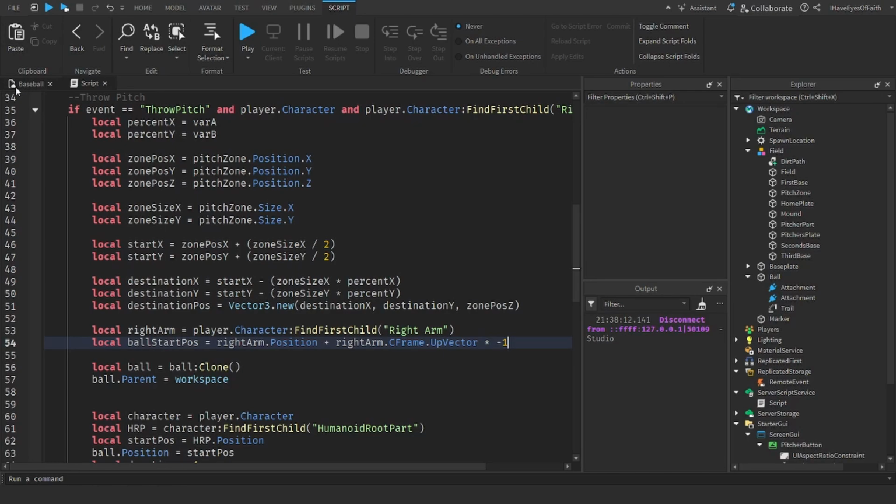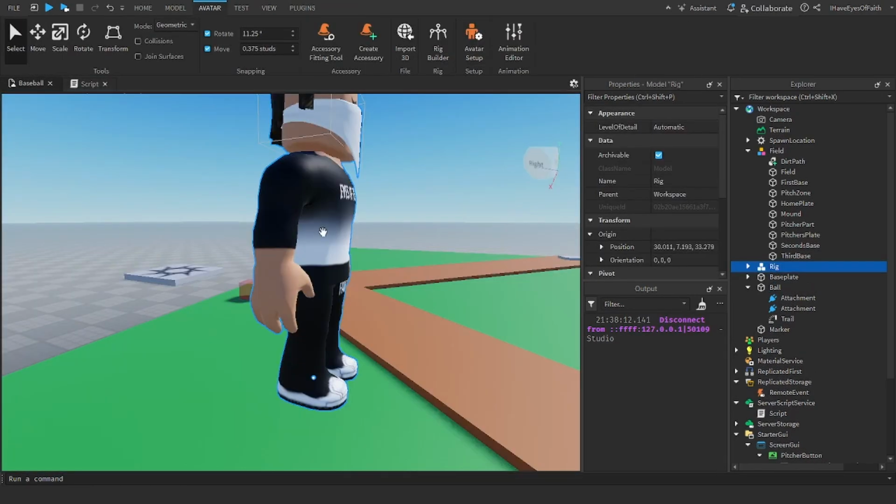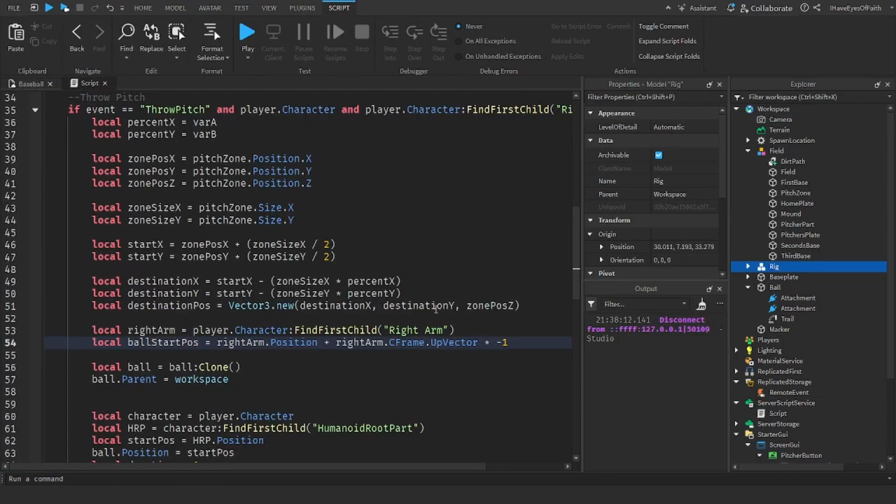If you don't know what this does, I'm gonna need that rig again. The midpoint of the arm's position is about right here, and the up vector is this way, but we want it one stud down so that the ball is going to be like in the palm of the hand. If you're in R15, you can probably just do it right on the hand. Maybe you'll have to tinker with the up vector or look vector or right vector a little bit to get it perfectly how you'd like.